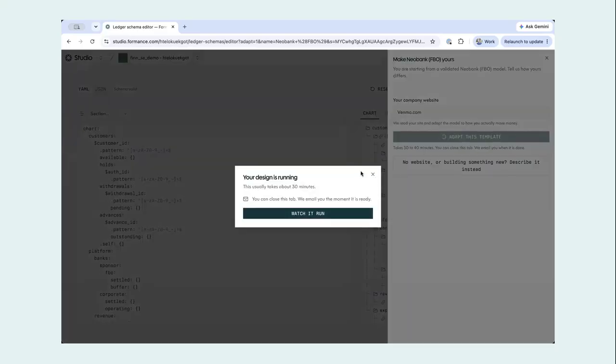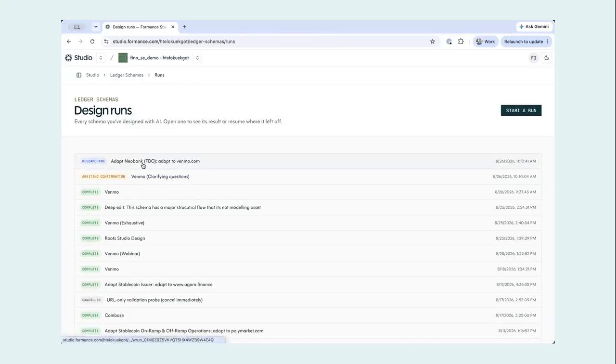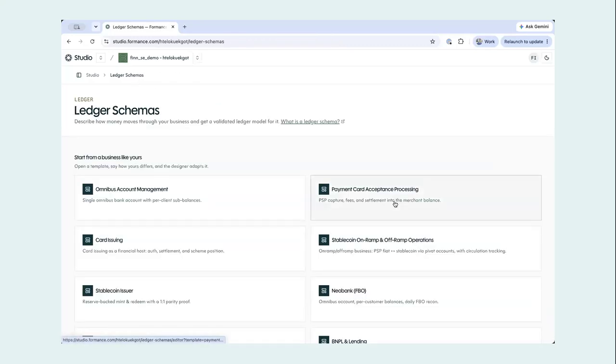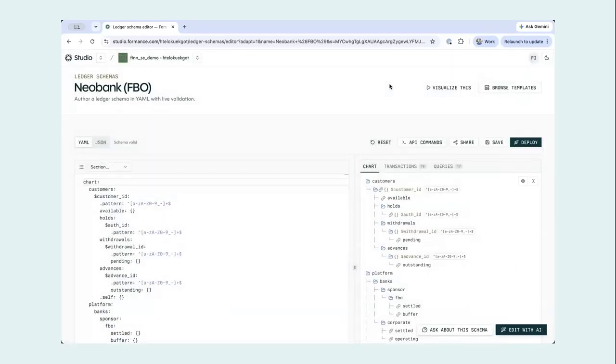Right now, I could watch it run. I'm not going to do that right now because it's going to take a little bit. Let me go back to previous runs here. Let me go back to the FBO. And so if I go back to this FBO thing here, we'll see that before I adapted it, here's what you receive just right off the bat. And this is adaptable to any company that is maybe structured like a neobank FBO.